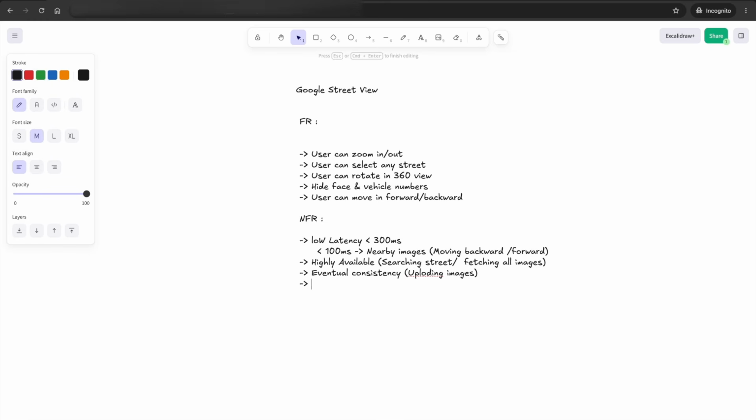Apart from this, our system needs to be highly scalable to accommodate more streets, and it also needs to be durable enough so that all the images that we are storing should not be deleted. Another thing, it needs to be reliable, so whatever images we are showing are correct and not wrong images. Another thing you can include is consistency. What needs to be highly consistent?